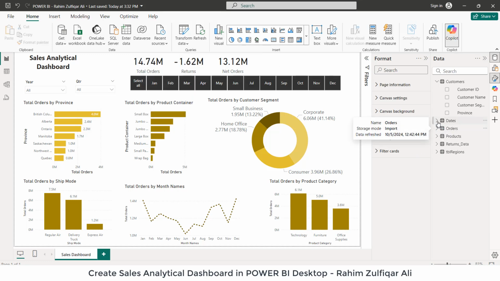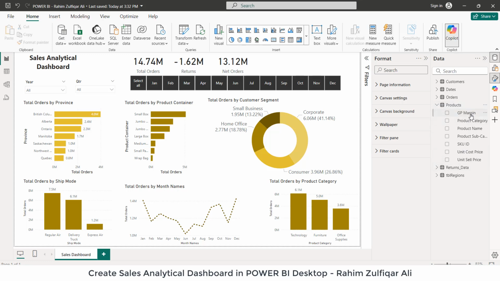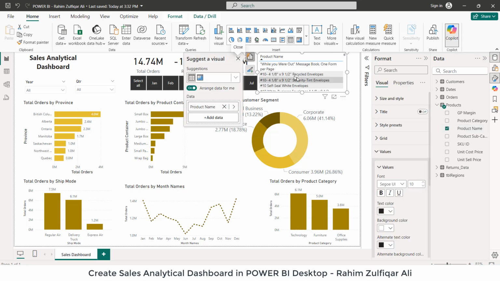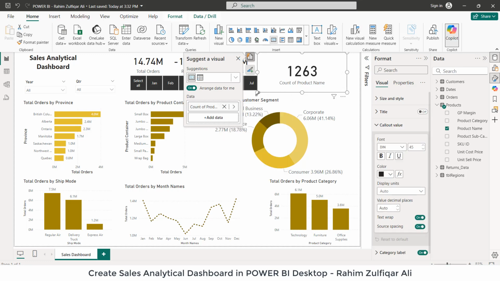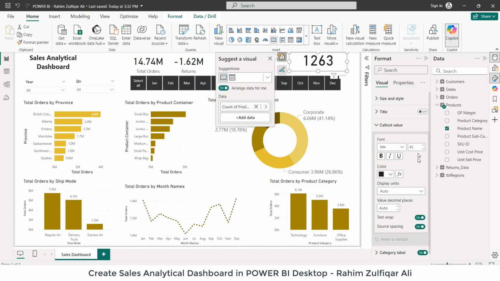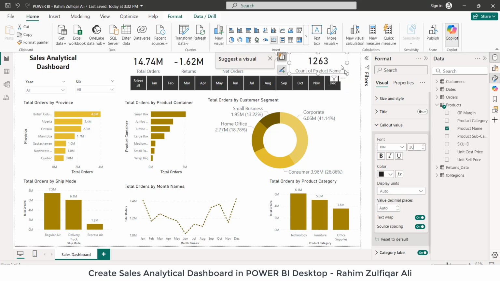Let's find a count of all the products. We can take the help of either an explicit measure or an implicit measure. So let's say implicit measure. We have the product names. That will list all the product names, but what we can do is the aggregation count distinct, and that returns 1263 products. So let's resize this and make it here, right?